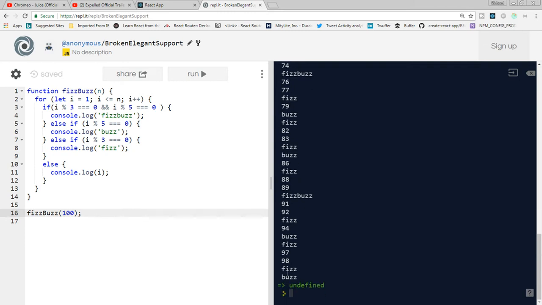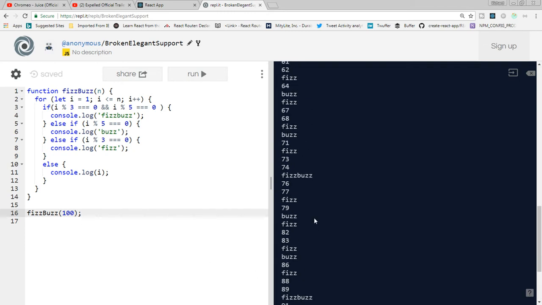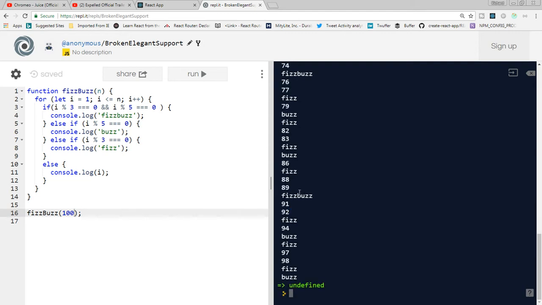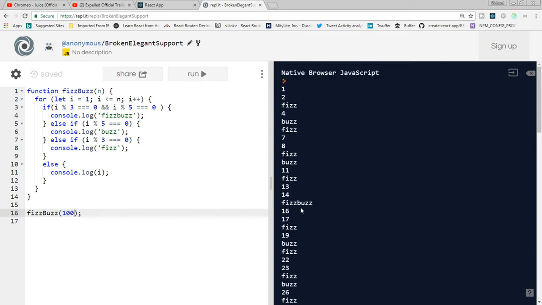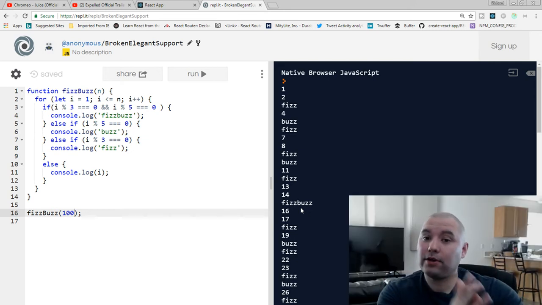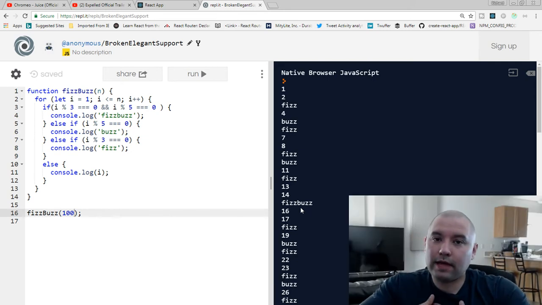So as you can see, we go all the way up to 100 when we print out 100. Every time we have something that's divisible by 15, like 75, Fizzbuzz. Let's see, what's after 75? Oh, 90, Fizzbuzz. Sorry, I'm looking at all these different things here. That's basically how you do that algorithm.